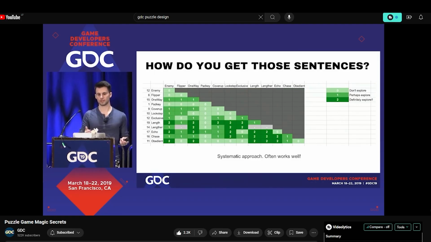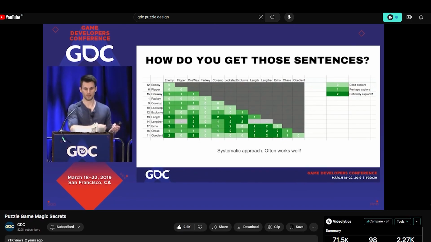I learned about this system and other neat tricks for puzzle designs from a Puzzle Game Magic Secrets GDC talk. If you would like to check it out, I will leave the link in the description.